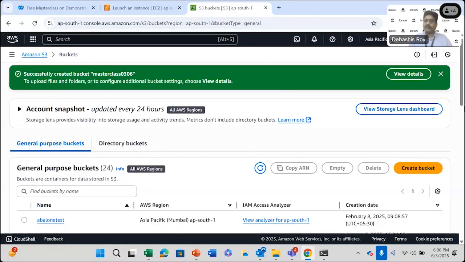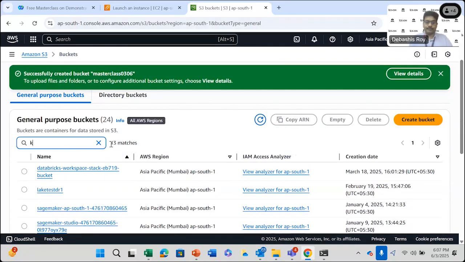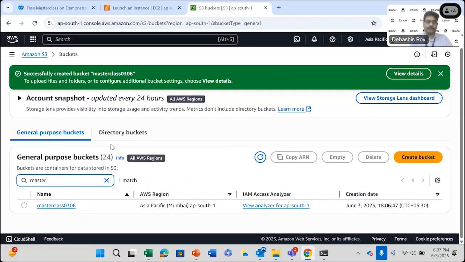Now the thing is that the moment this bucket is getting created, if I want to search this, see masterclass 130306 is being created in the region of Asia Pacific. This is the IAM access analyzer if I want to do.